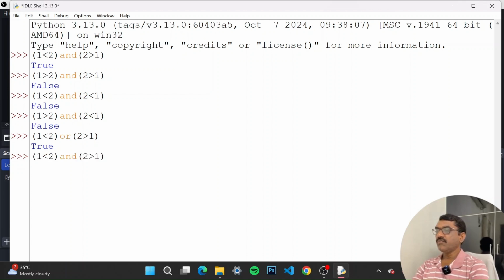For example, here what I'm going to do is 1 is less than 2. Here for the second one I'm giving 1 is less than 2. True. And here I'm going to use the operation OR. In this case, 1 is less than 2, true. 2 is less than 1, false. One is true and another one is false, so OR gives true here. If both are true also, the result is true here. If any one of the conditions is true, the result is true.